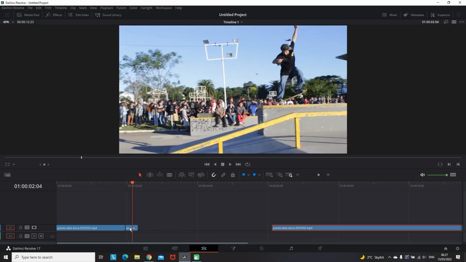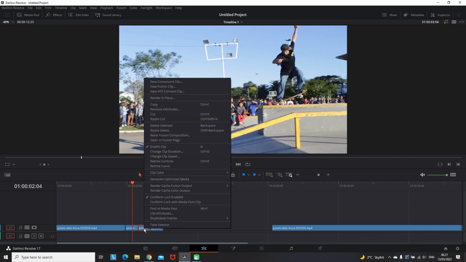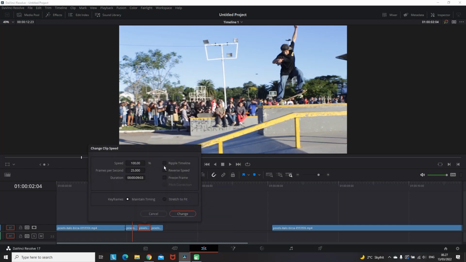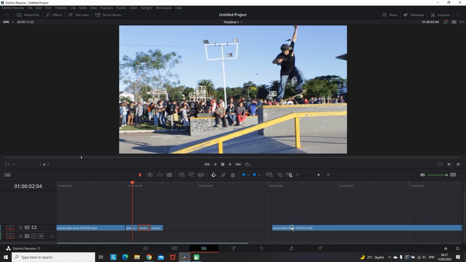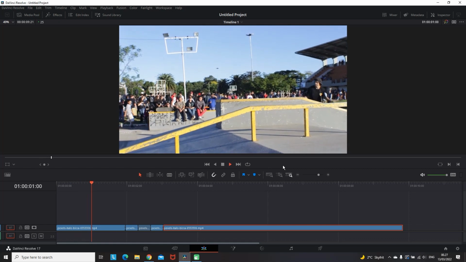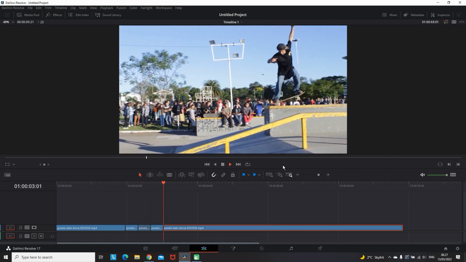Then highlight this middle part, hold Alt and drag it to the right side to make two more copies. Then highlight the middle piece, right click and select Change Clip Speed. After that, you want to check the field where it says Reverse Speed. Now you can put back your last piece together with all of the others. Preview the clip and you will see that you have a reverse moment in the clip.